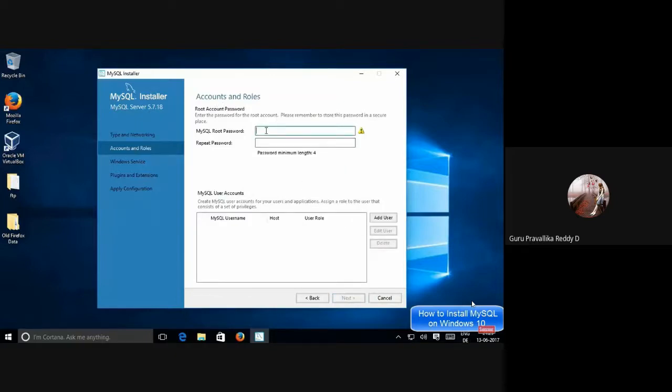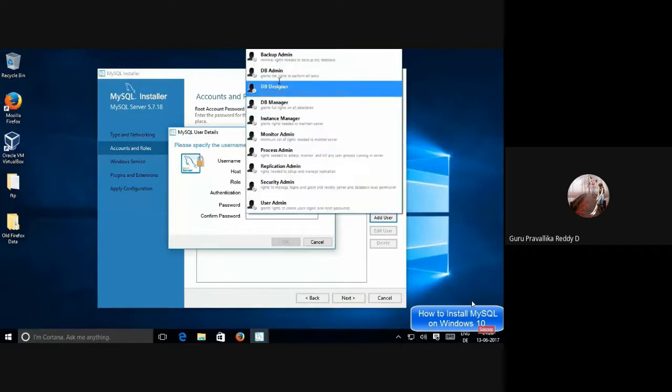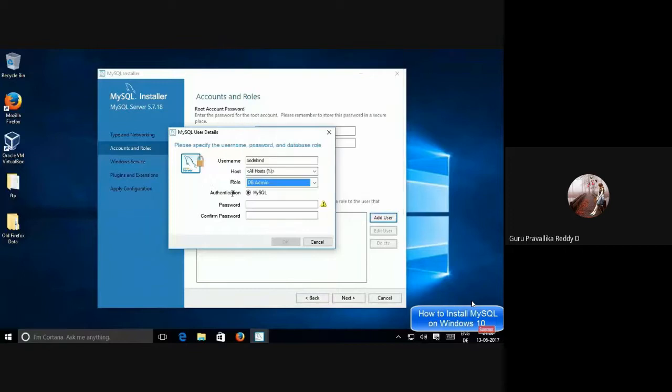And MySQL root password: give a password, repeat that, a simple password, because you have to remember this. Next, click on add user. Now here type your username. I just typed codebind and next. Localhost, anything you can select, just keep all hosts. Here also you can select backup admin, DB admin, DB designer, DB manager, but I'm using the default DB admin. Password: just provide the one which you already gave before. Confirm password, click OK.